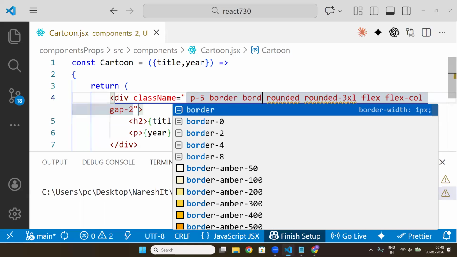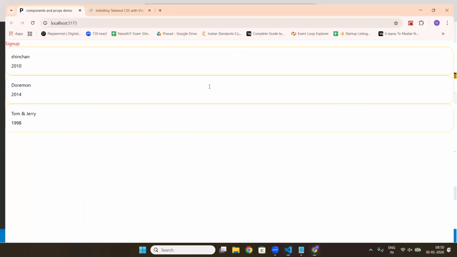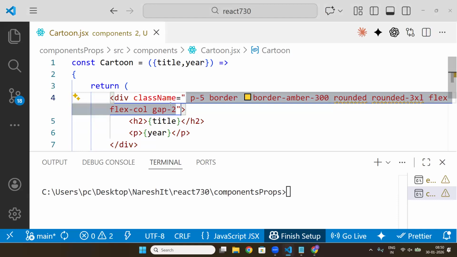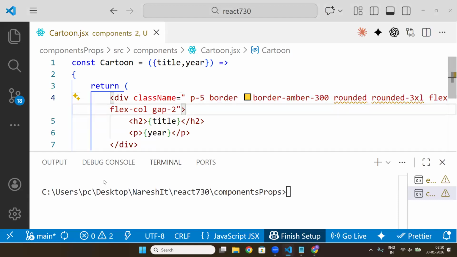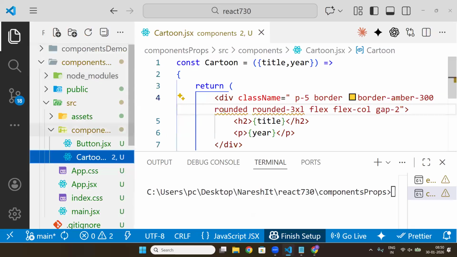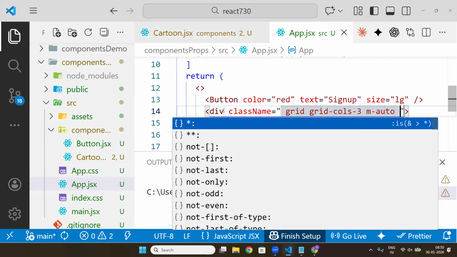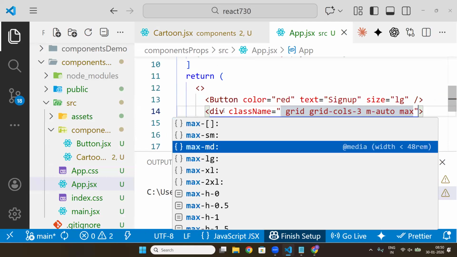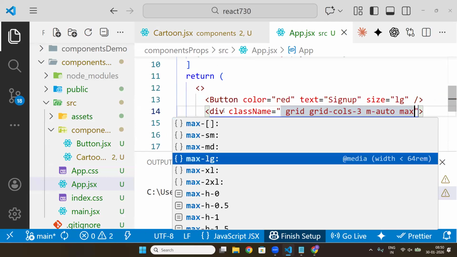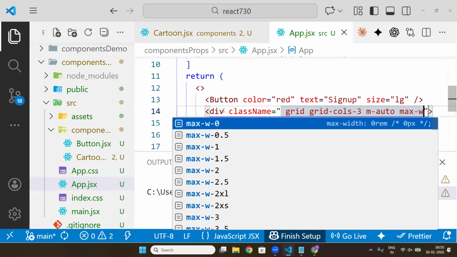And I want them to come side by side. To make them side by side, where are these all printing? Go to that place, App.jsx. Here all are printing in this div. So for this div, I will give a class name: grid. How many columns do you want? Grid columns 3. Margin auto, max width 5xl.